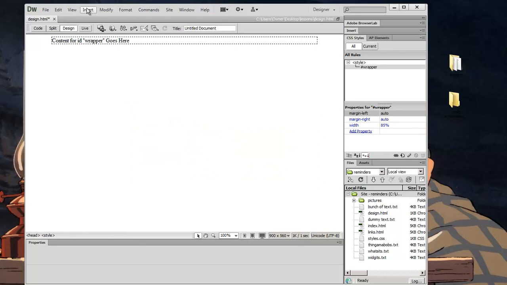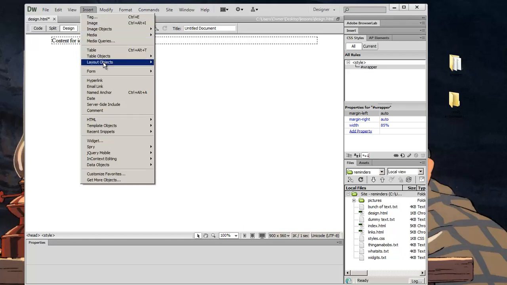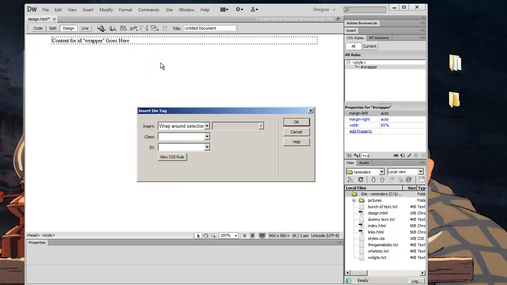How about this? Insert, layout objects, div tag. So to state it out front, although you can probably guess perfectly well, this is going to have a header, navigation, main content area, and footer, the simple pattern that we've been following. So the first thing is the name, or the ID. Let's call this one header. Now, this is where you cannot afford to go to sleep.